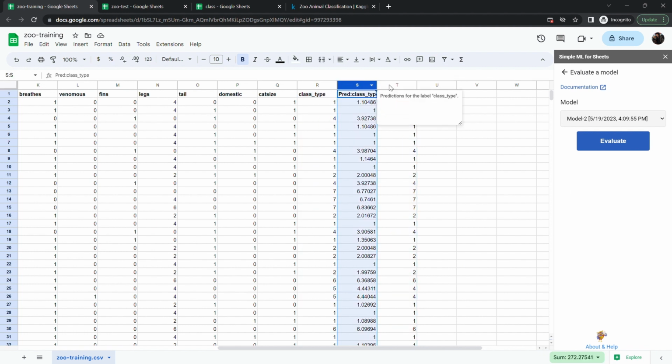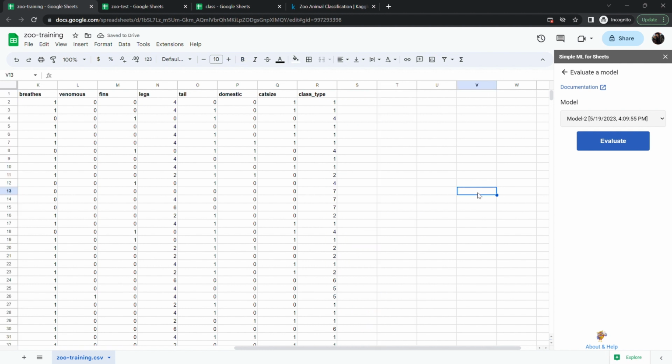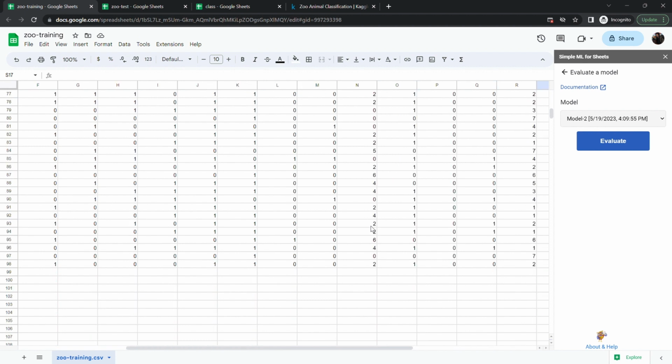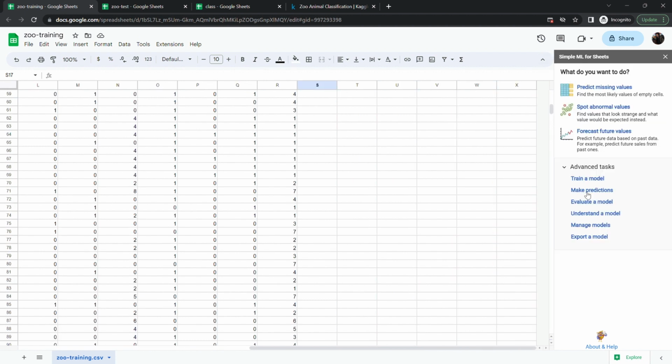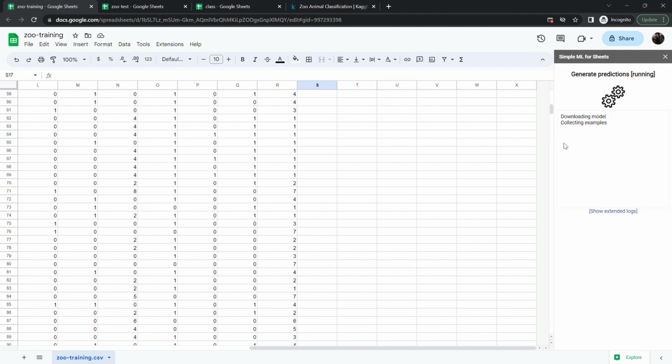But before that we have to remove these two, delete, and now our data is in the fresh form. Again we will make a prediction on our third model, and the third model is the decision tree model. So let's predict. We can see the prediction is going on, and it will take a few seconds and we'll get the result.